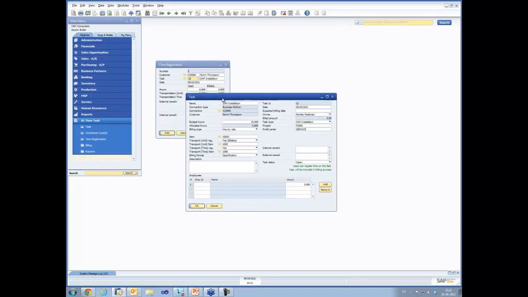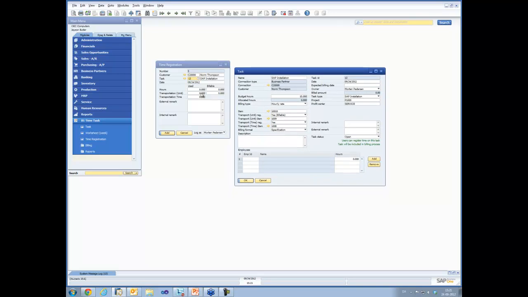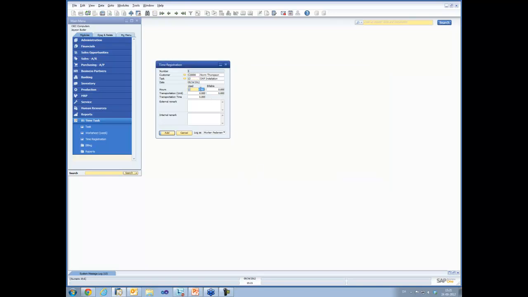So as you can see in the task, I selected that the things I'm doing should be billable, and that the transportation time should be logged, but it shouldn't be billable, so I'm not giving the option to log it as billable. So let's say that I used 5 hours on doing the SAP installation, and I used 3 gallons of gas getting out there, and I used 45 minutes.